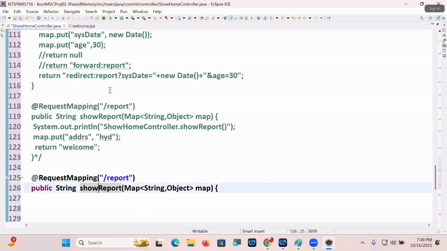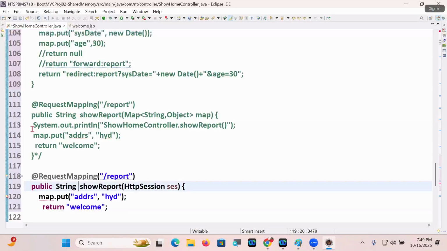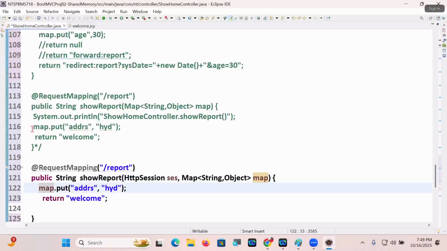Say paste. Public show report. What report, guys? HTTP session SCS. I'm trying to get access to the session object, nothing else. Okay, I'll put my code as it is. Here I'm also taking a map, guys. Map of String comma Object. Control plus shift plus O. Map dot put address comma Hyderabad. Return welcome.